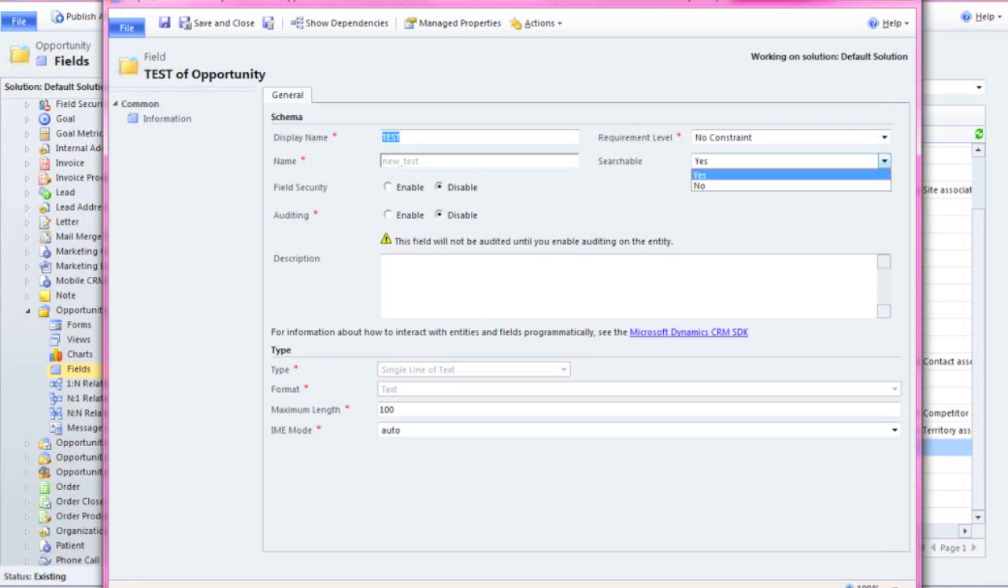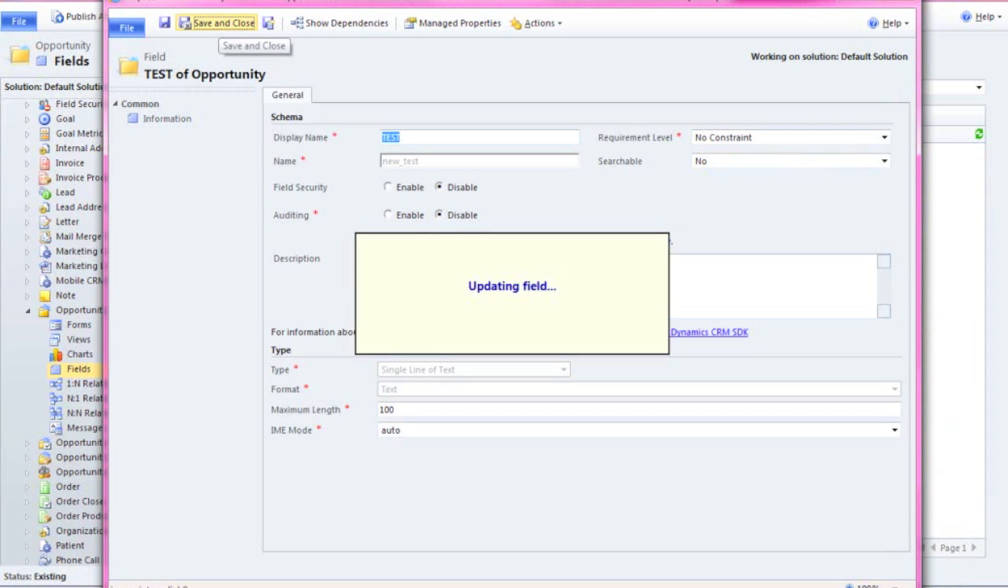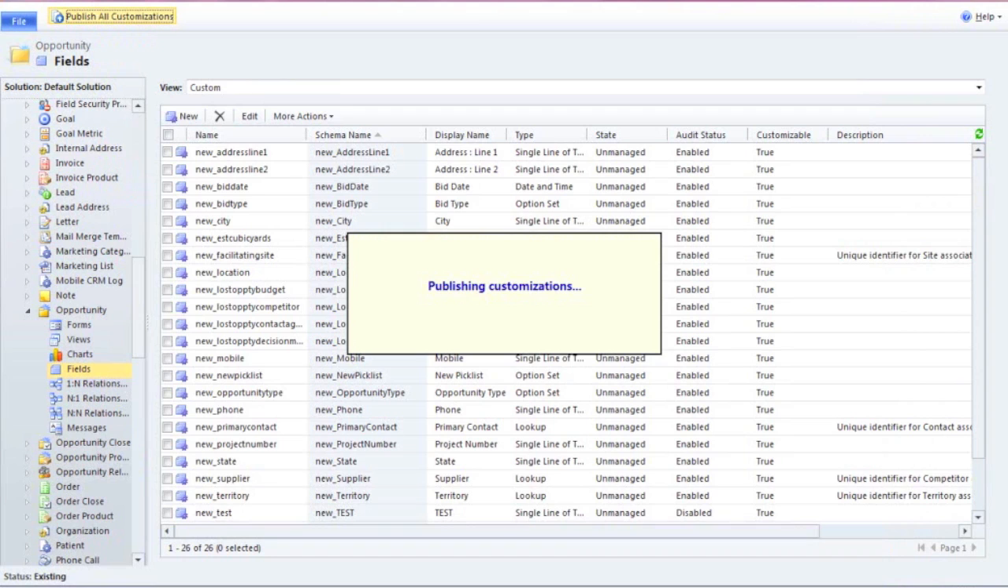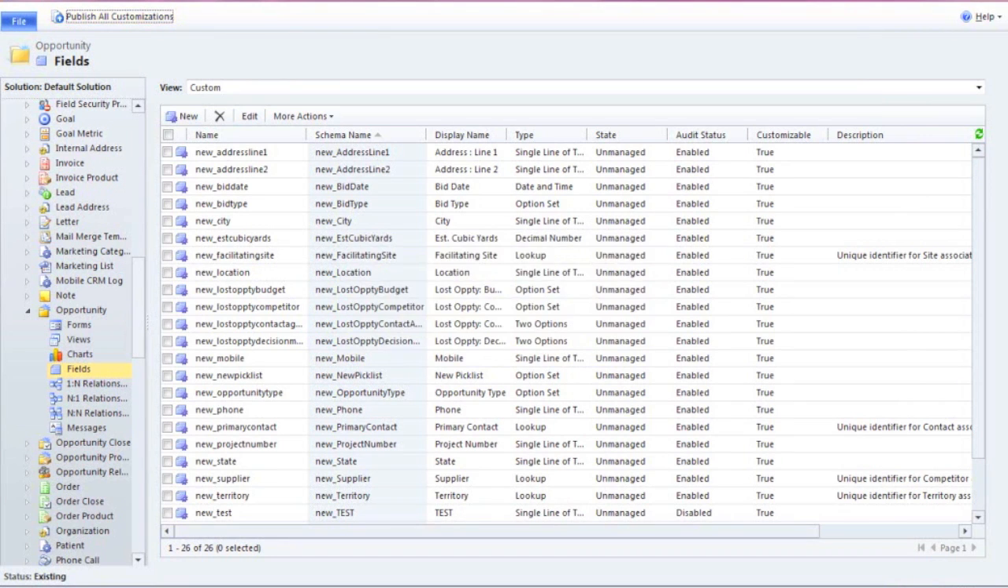So of course it defaults to yes. All fields are defaulted to searchable inside of the system. You have to choose to toggle them to not searchable. So I would choose no. Save and close. Publish. This will go ahead and finalize the change that I made to that particular attribute.